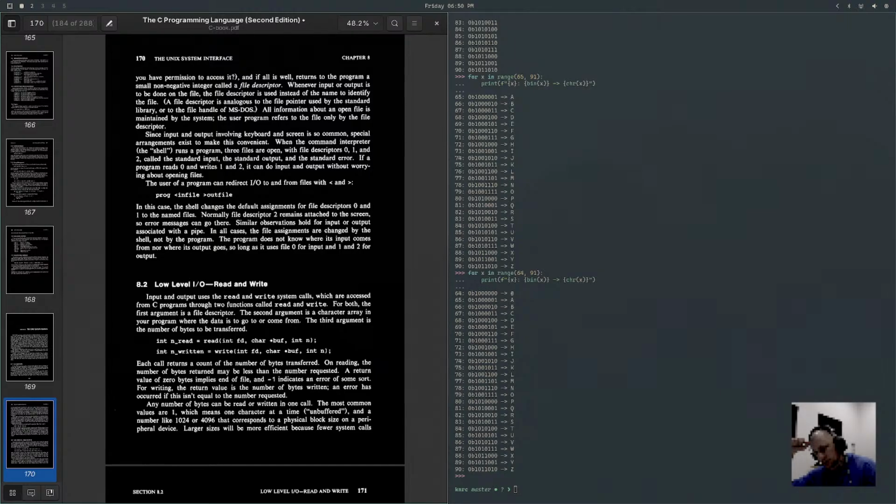Since input and output involving keyboard and screen is so common, special arrangements exist to make this convenient. When the command interpreter, the shell, runs a program, three files are open with the file descriptors 0, 1, and 2, called the standard input, standard output, and standard error. If a program reads 0 and writes 1 and 2, it can do input and output without worrying about opening files. The user of a program can redirect I/O to and from files with the less than and greater than signs. In this case, the shell changes the default assignments for file descriptors 0 and 1 to the named files. Normally, file descriptor 2 remains attached to the screen, so error messages can go there.